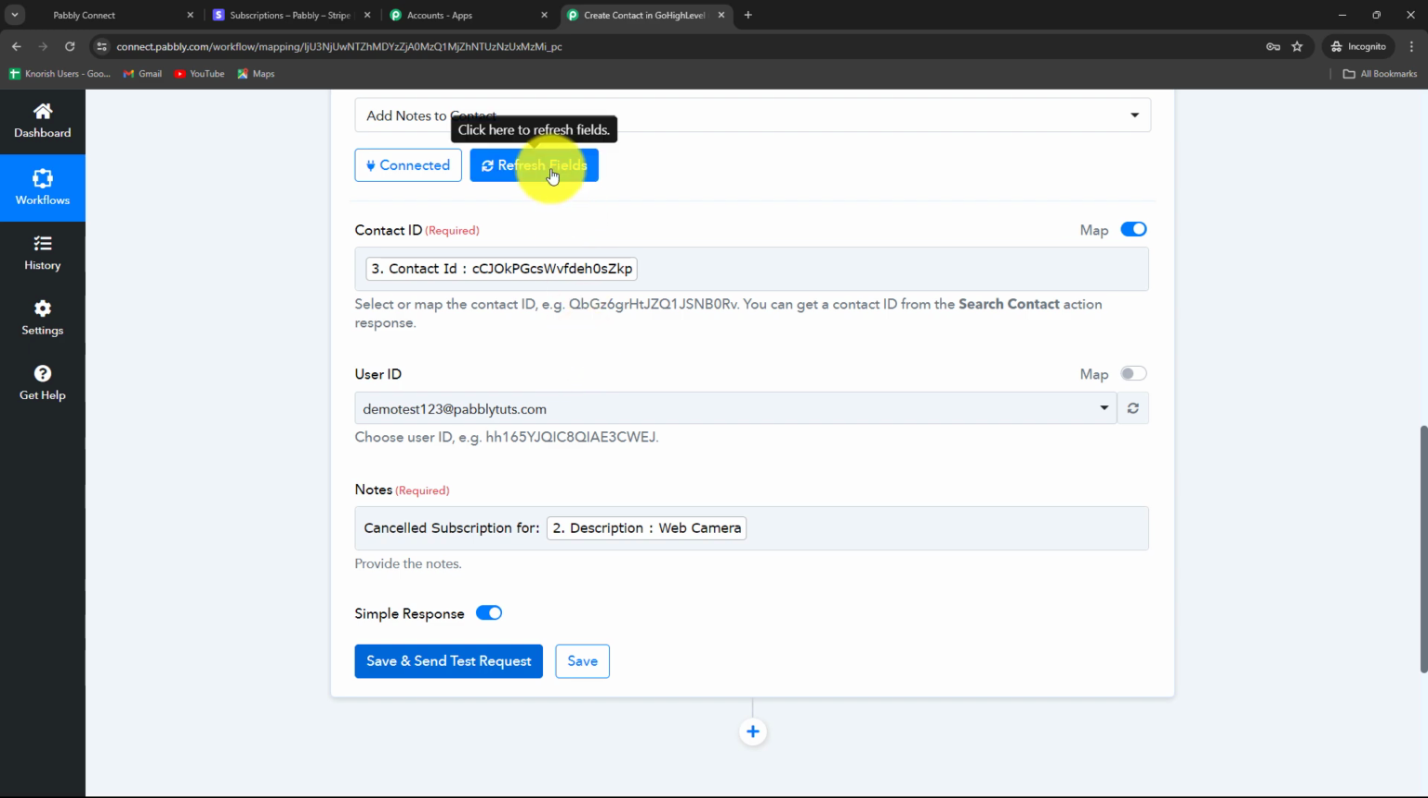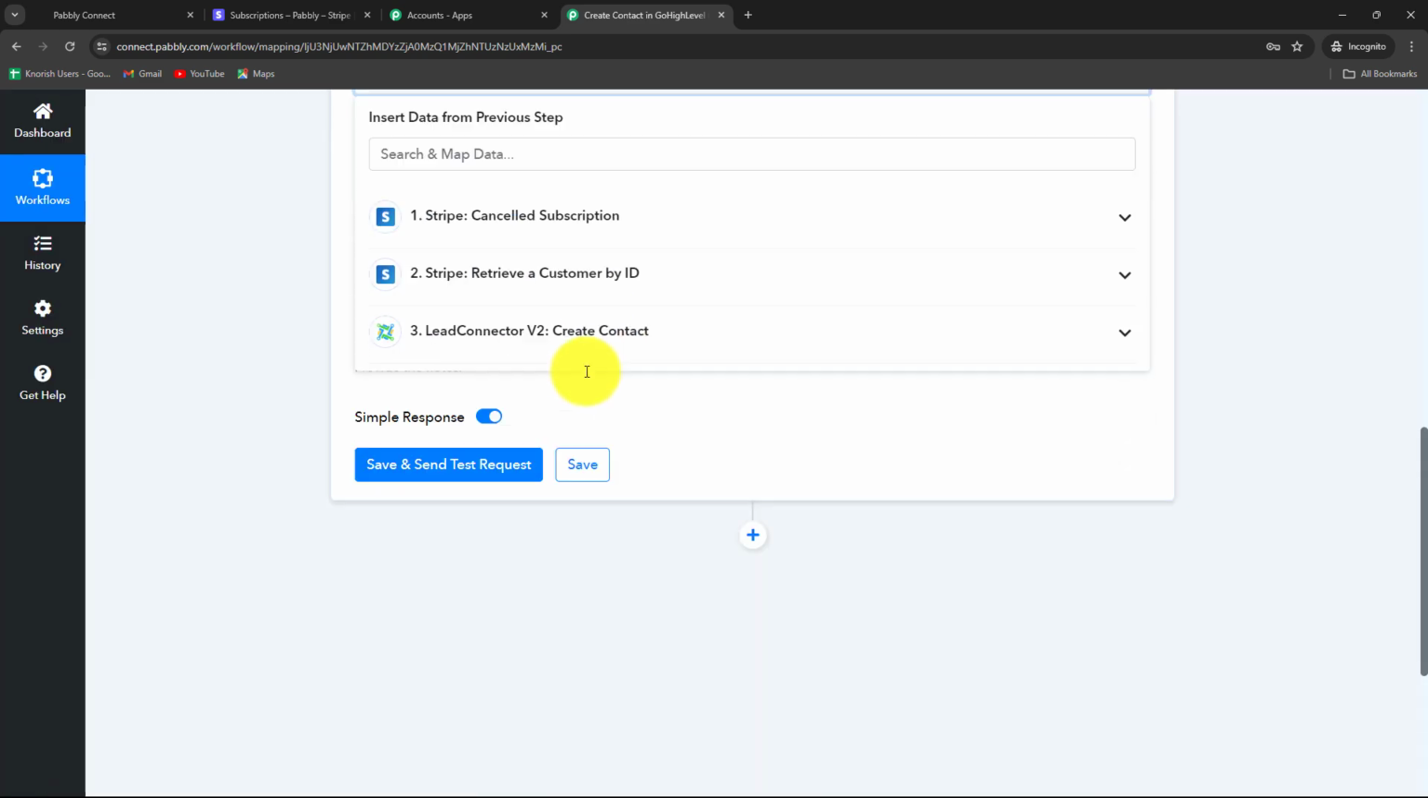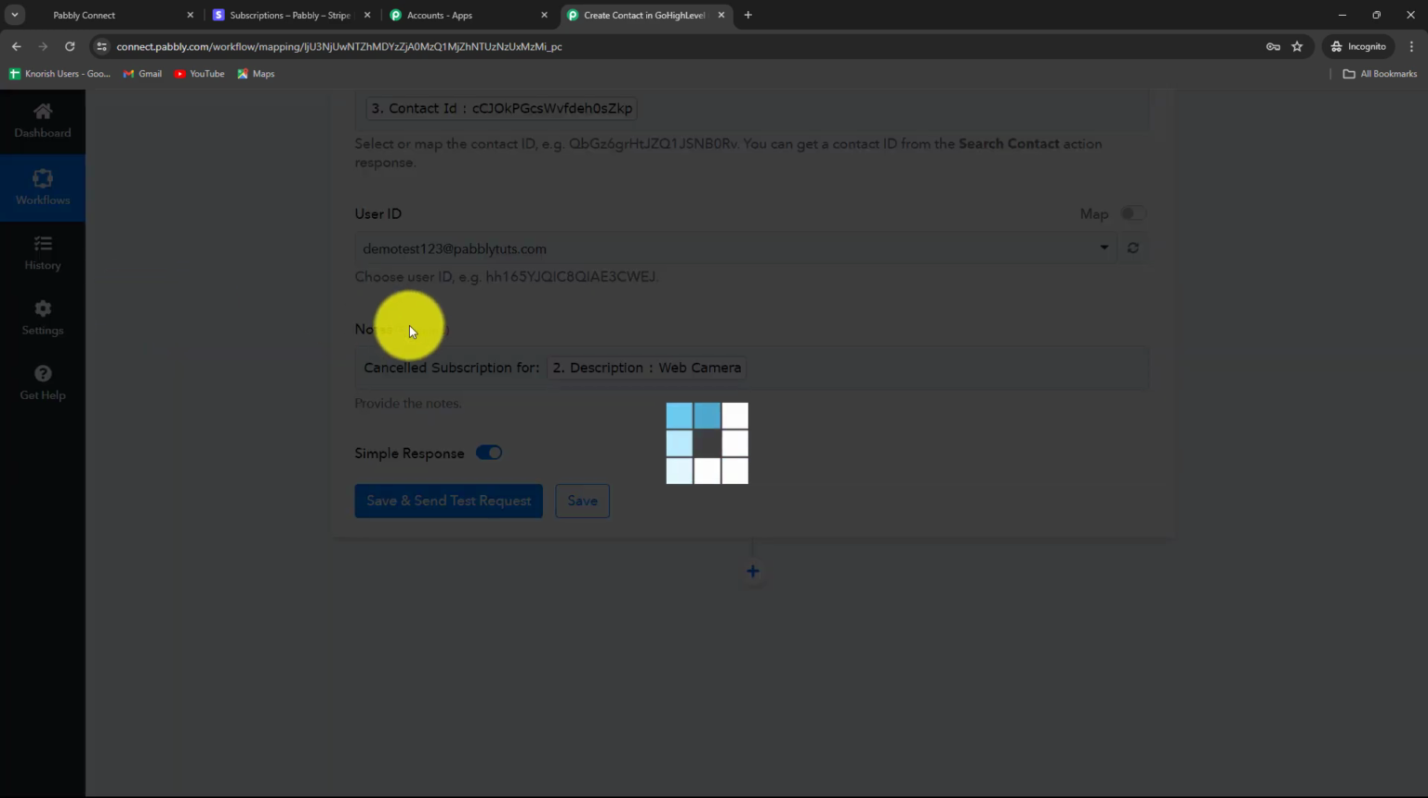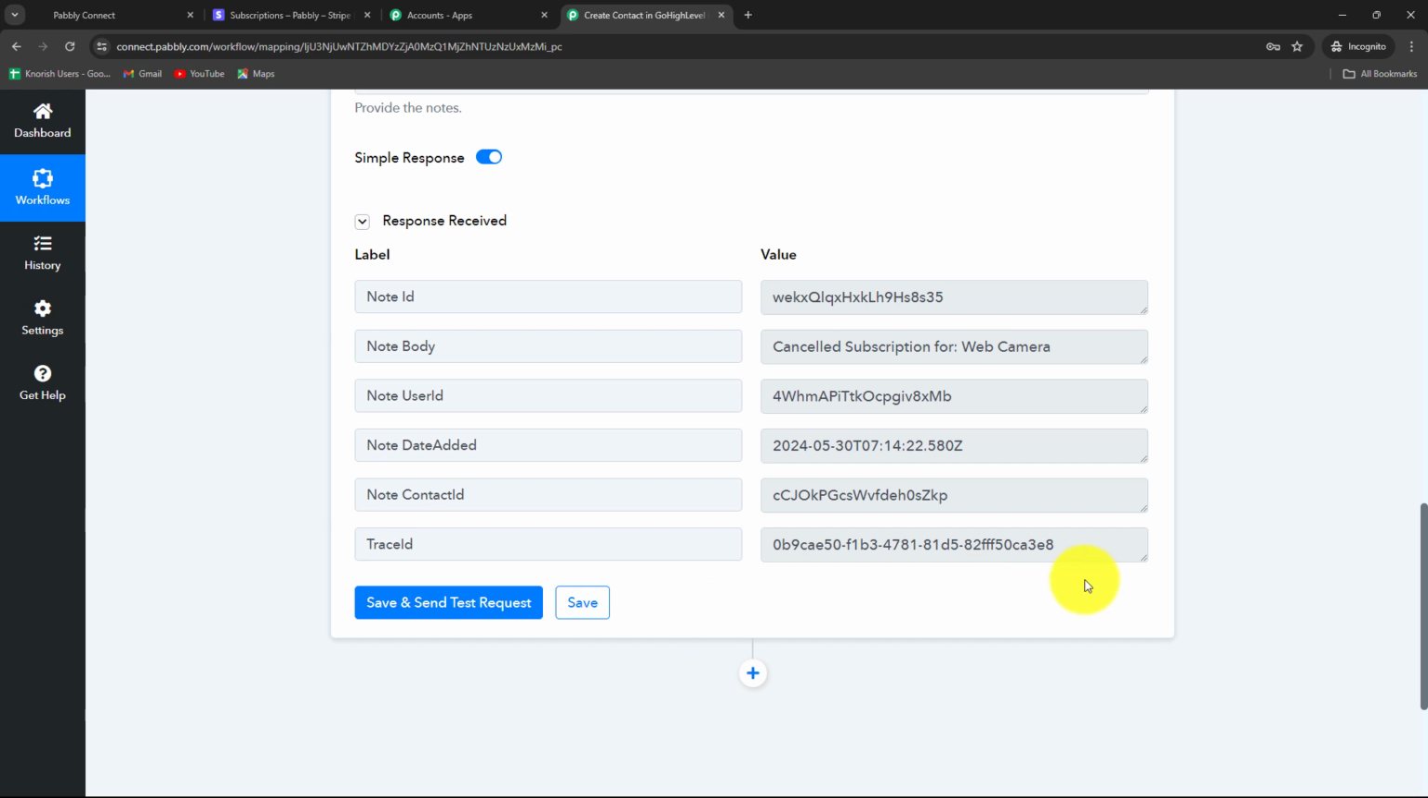So we will simply refresh the fields, and once again we will map the contact ID, and now we are going to click on the save and send test request button. Okay, as we have done that, we have quickly received the response and the note is added: cancelled subscription for web camera. Let's go and check whether in our GoHighLevel CRM account the note is added to our contact or not.